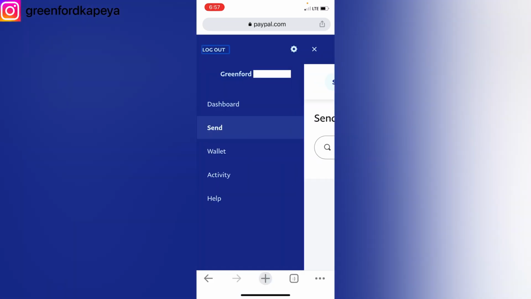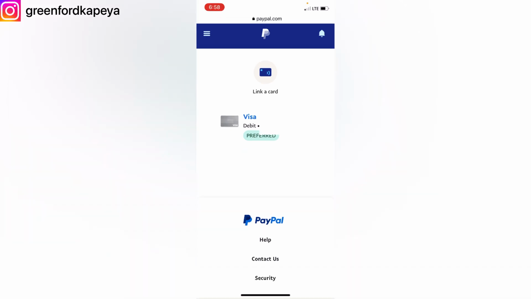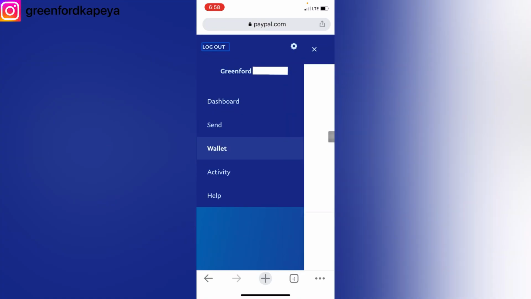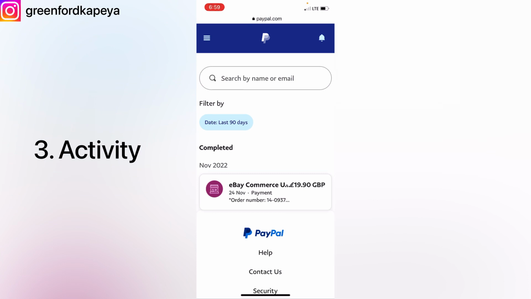So other than send, you can click on wallet. On wallet, it's simply showing you the linked card to your PayPal account. The active card to this PayPal account is only one, but you can link as many cards as you want. For me, for now, I only have one active card linked to my PayPal account. So that's basically the main feature on wallet. And then the other thing you can do is you can check your activities. These are the activities that I've recently had in my PayPal account. You can check the activities that you've had to confirm on any particular transaction you need clarity on.